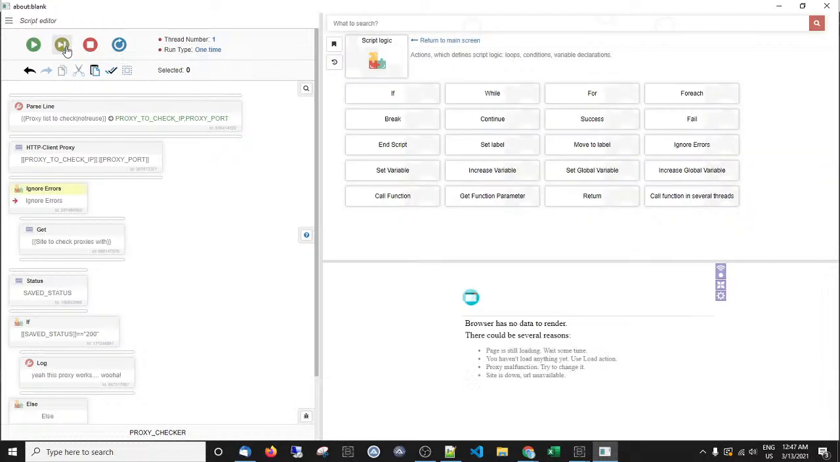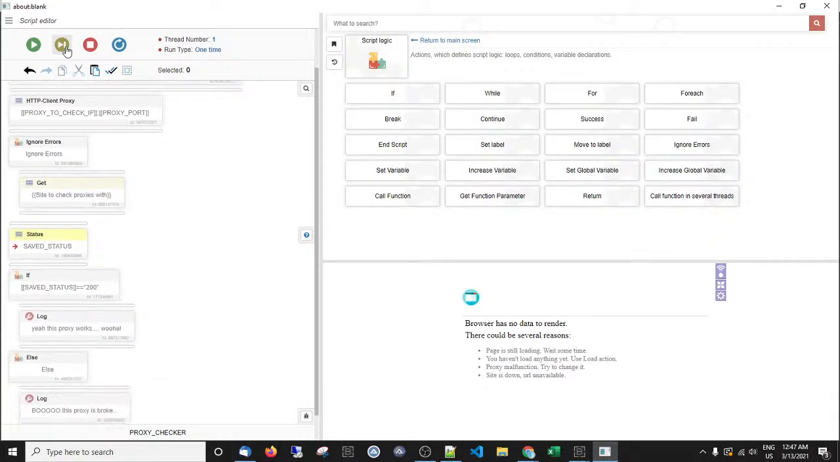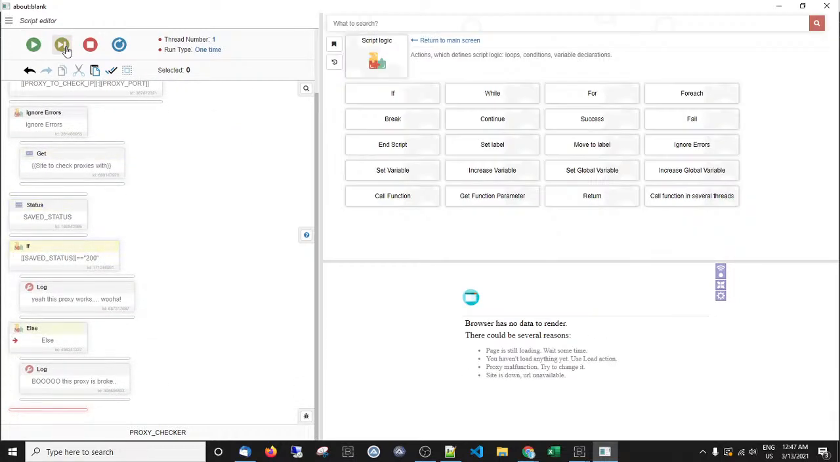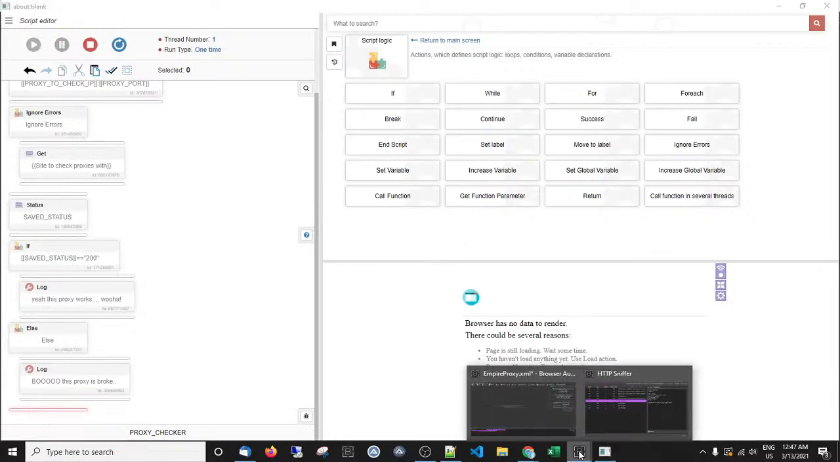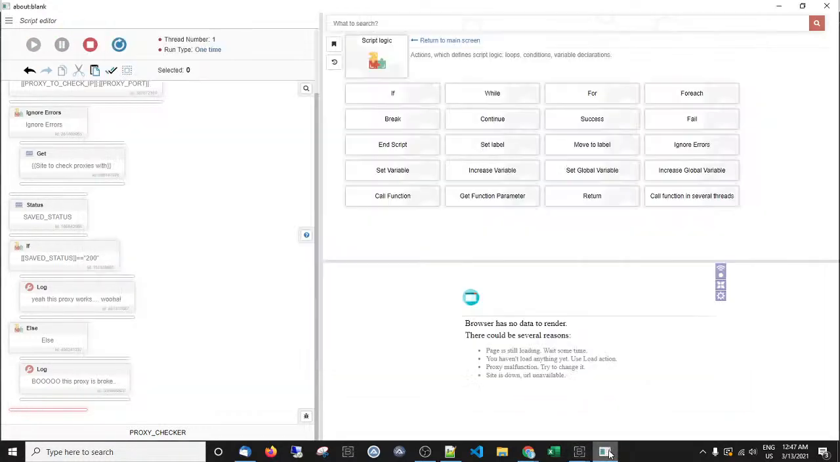Right, so get the proxy, ignore errors, check the site, get the status. Is it 200? Nope. So then it's got to log out, boo, this proxy is broke. Has that happened? Does it work?